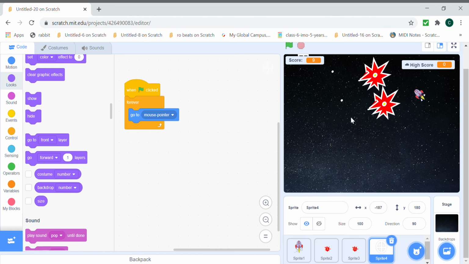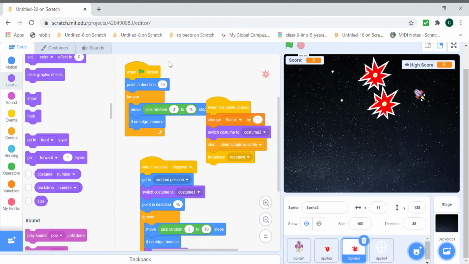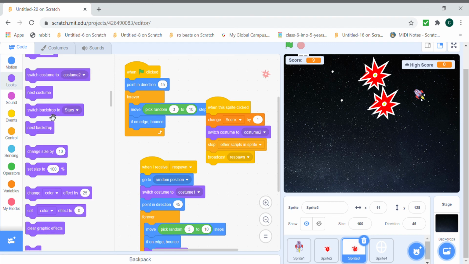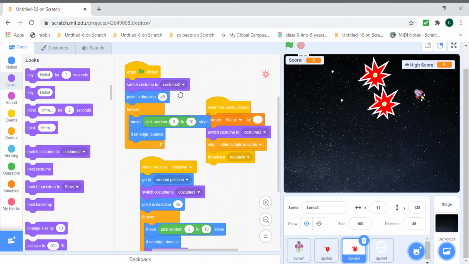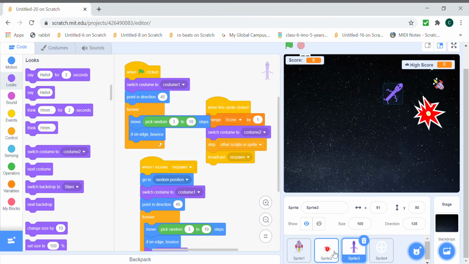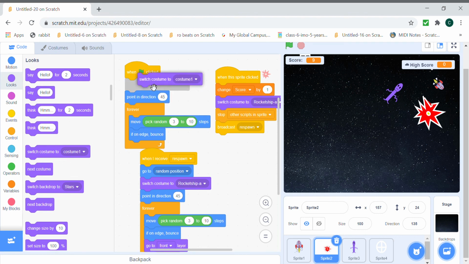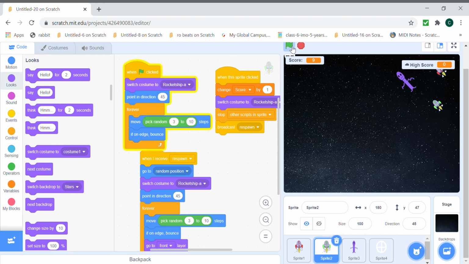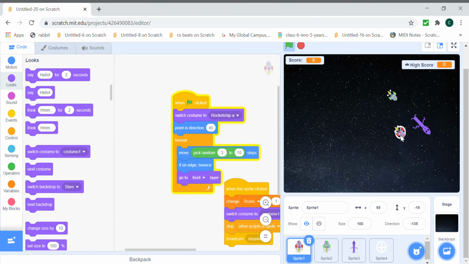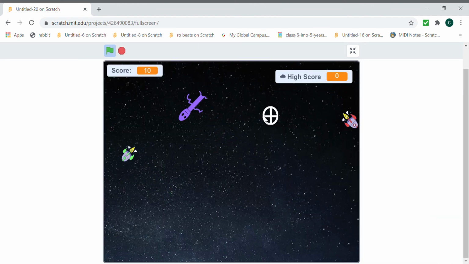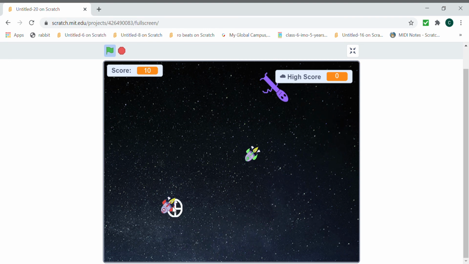Oops. The things don't change because we didn't set it in the start. So let's just switch costume to costume one in the start. And here it should be rocket ship A in the start. When we click. Wait. Yep. When we click it, it explodes and respawns.